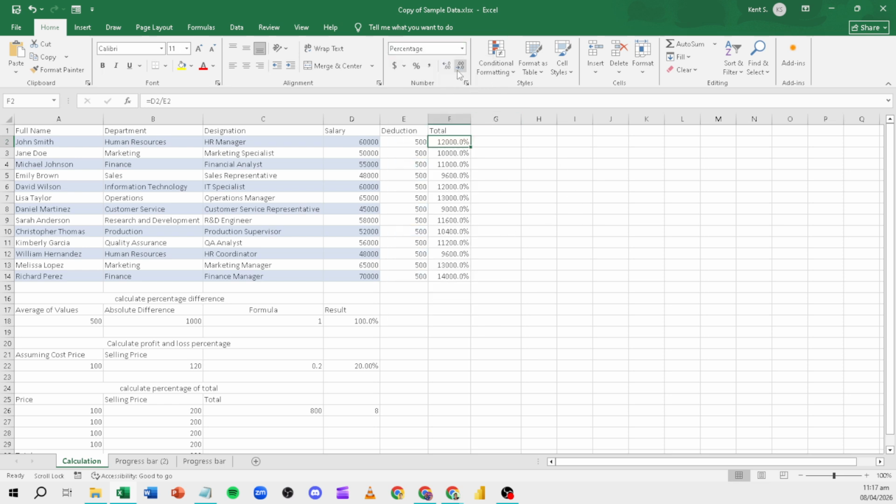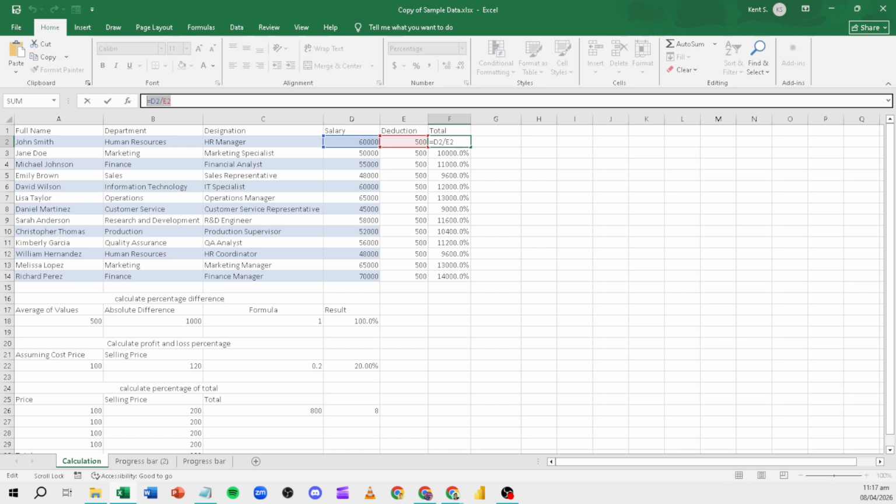If you need more or fewer decimal places, still on the Home tab, use the Increase Decimal or Decrease Decimal buttons. This changes what you see, not the stored value, which keeps your math accurate while making reports look clean.